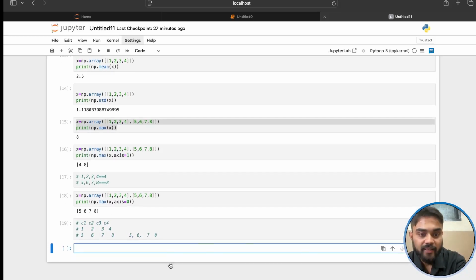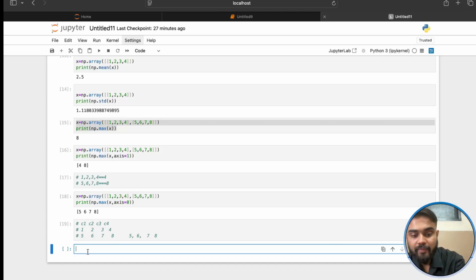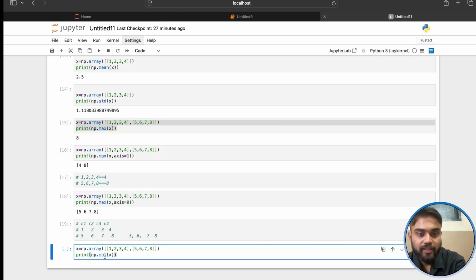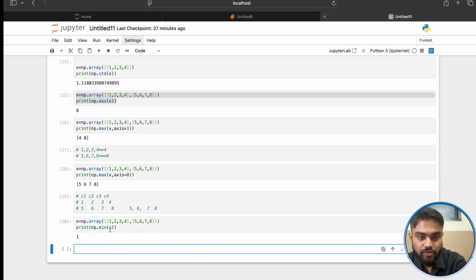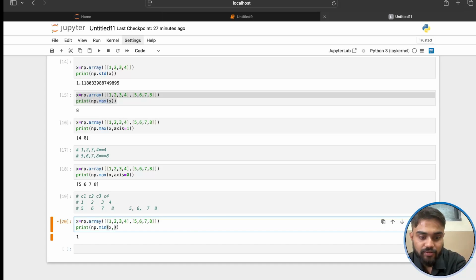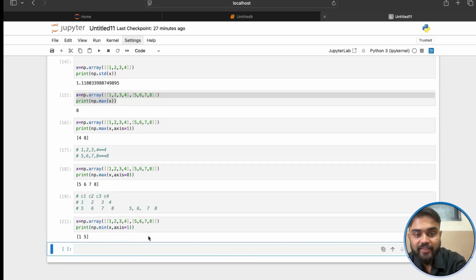Now moving to the next part. If you want to find the minimum instead of the maximum, then in place of max you have to put the min of x. X is the variable here. We haven't taken the axis, so now you have to take the axis. Axis is equal to 1 you have to mention here, and you can see the result. Axis is equal to 1 defines that we are finding the minimum value row-wise. And whenever we put axis is equal to 0, we are going to find the value column-wise.